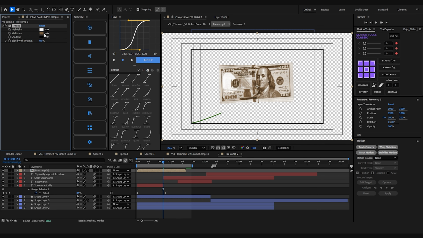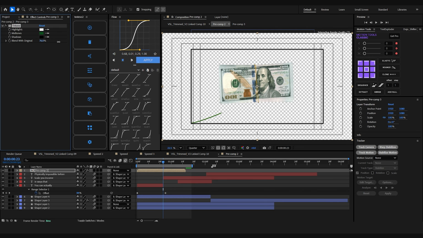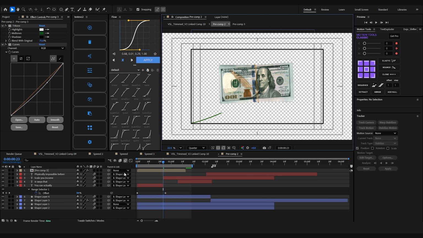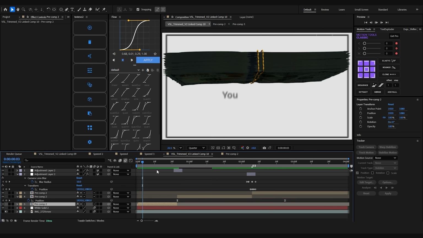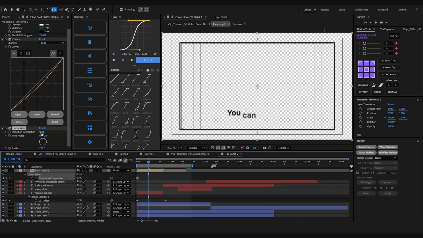Now I'm going to pre-compose just the cache so I can add a tritone effect onto it. I'm going to change the color to green, but I'm going to turn down the blend with original to about 75 so that we can still see the other colors. Then I'm going to apply a curves effect and bring it down slightly. Now the cache is kind of interfering with our text, so I'm going to move around everything accordingly. And I'm also going to add a linear wipe effect onto the cache.